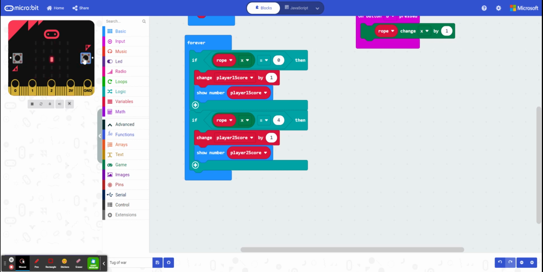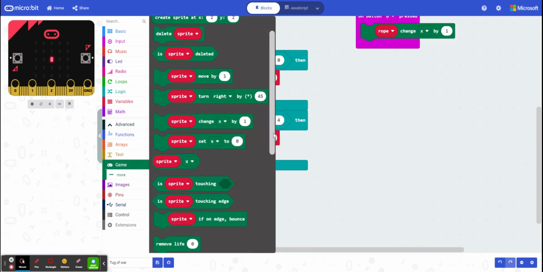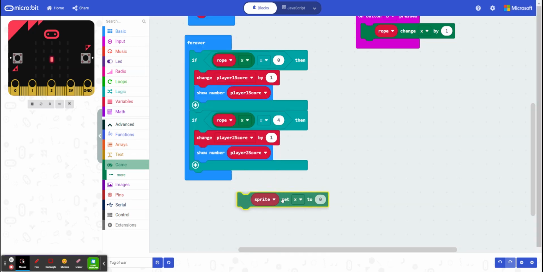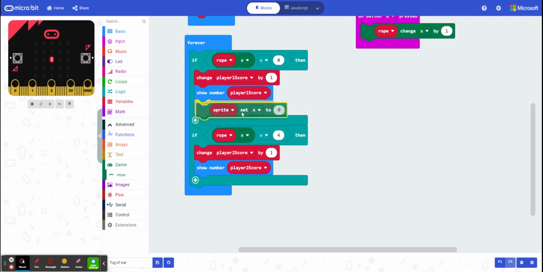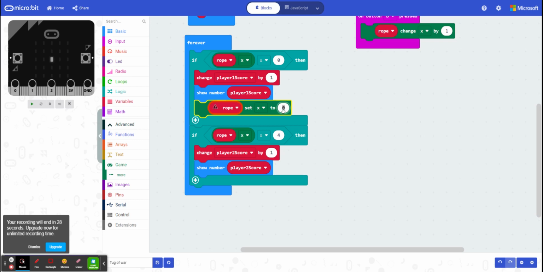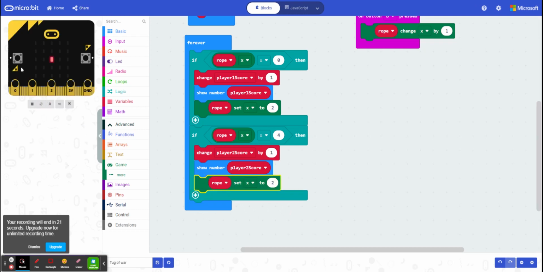So the next thing we need to do, of course, is get it back to that center whenever they score a point. So if we go to our game, we can see there should be a set block. There we go. So if they've earned a point, we're going to set it back to 2. And we're going to do that same thing for the player number 2. So now, you'll see, when you go to the side, it now restarts back to that center.